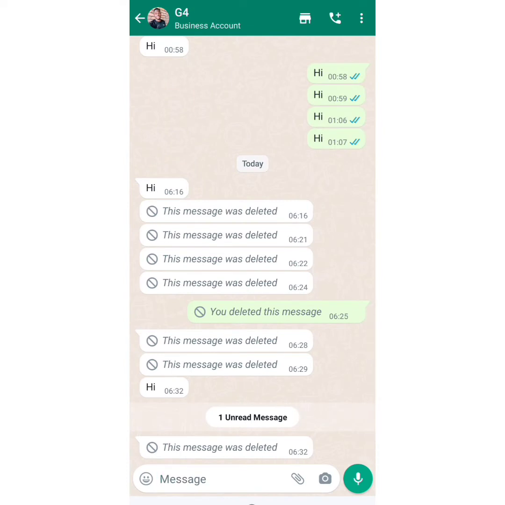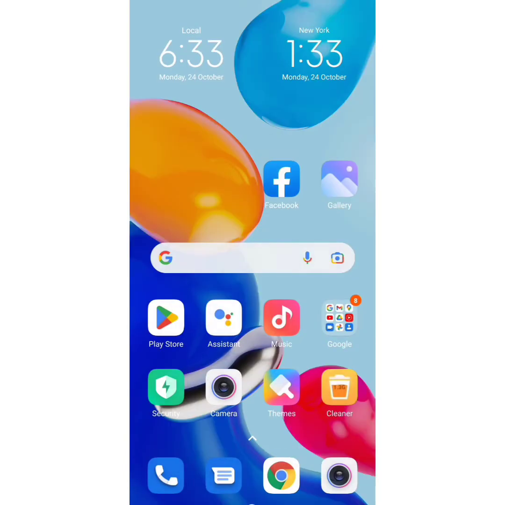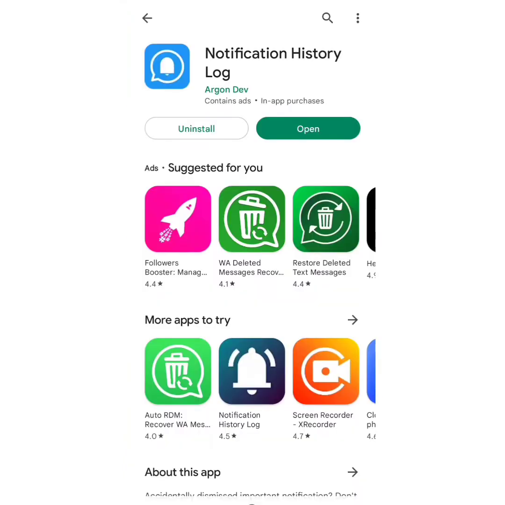So how you are going to see this deleted message now is what I'm going to show you. For you to see this deleted message, all you need to do is minimize your screen, go to your Google Play, and look for this app, Notification History Log. You download it. I've already downloaded it on my phone, so I just need to open it.